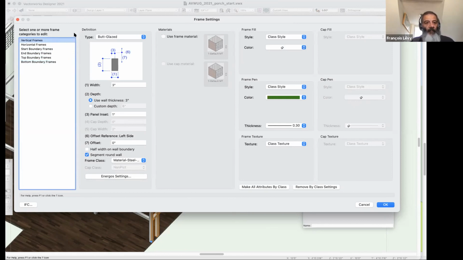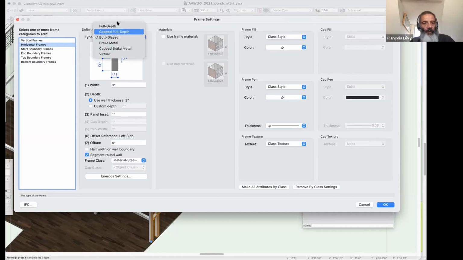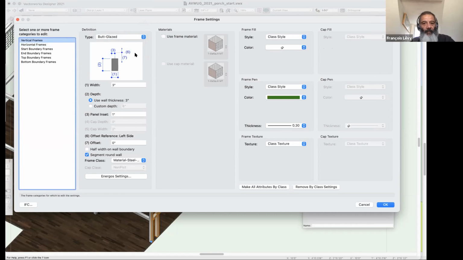In this case, I've made the vertical and horizontal frames the same. They're of a type; these are all the different types that I have, and I've made these all butt glazed. And they're pretty much the same. The only difference is note that the vertical frames I'm giving a fairly heavy line weight, and the horizontal frames I'm giving a lighter line weight. But they're both 3x3.